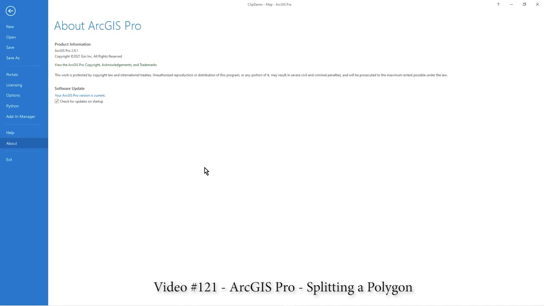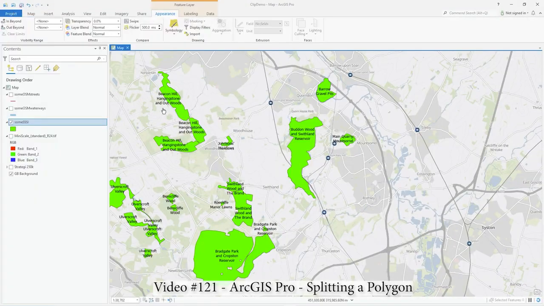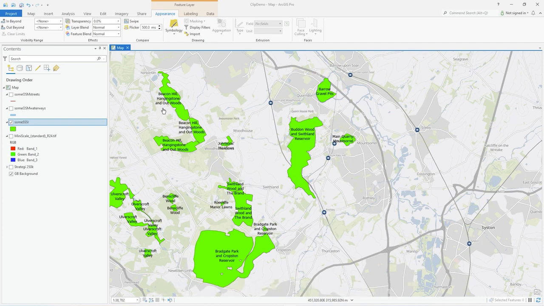Hi there. So here I am in ArcGIS Pro 2.91, and all I want to show in this video is splitting a polygon. So using an edit tool and doing a split, and hopefully that will lead you on to look at lots of other tools. But I will be doing and have done several other videos on various other editing tools.